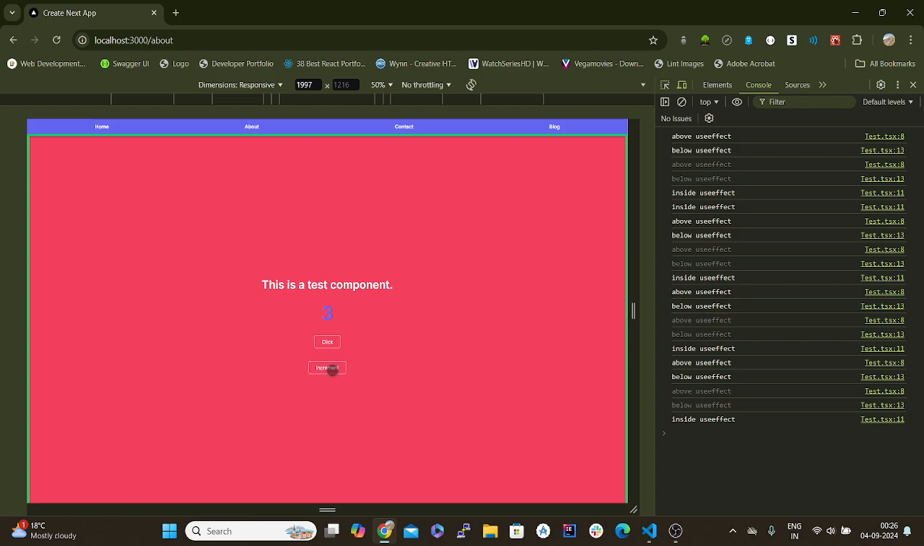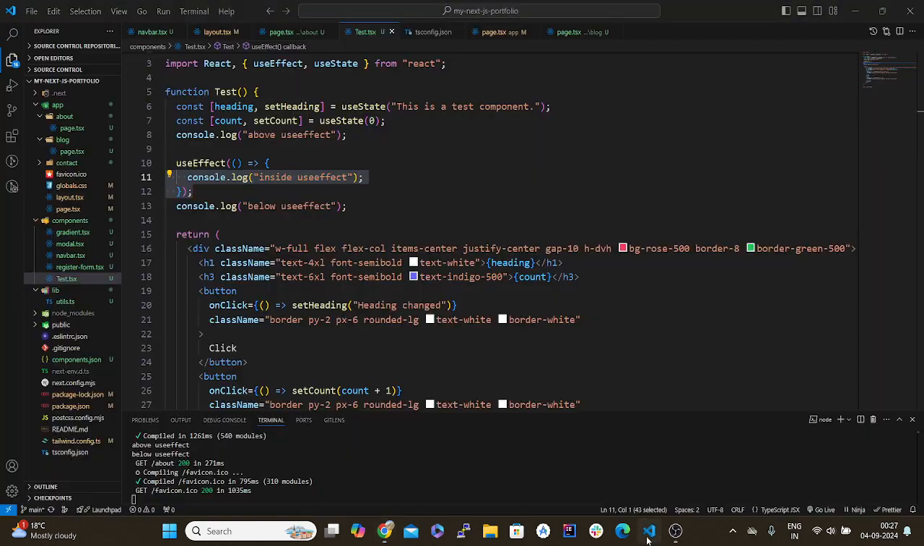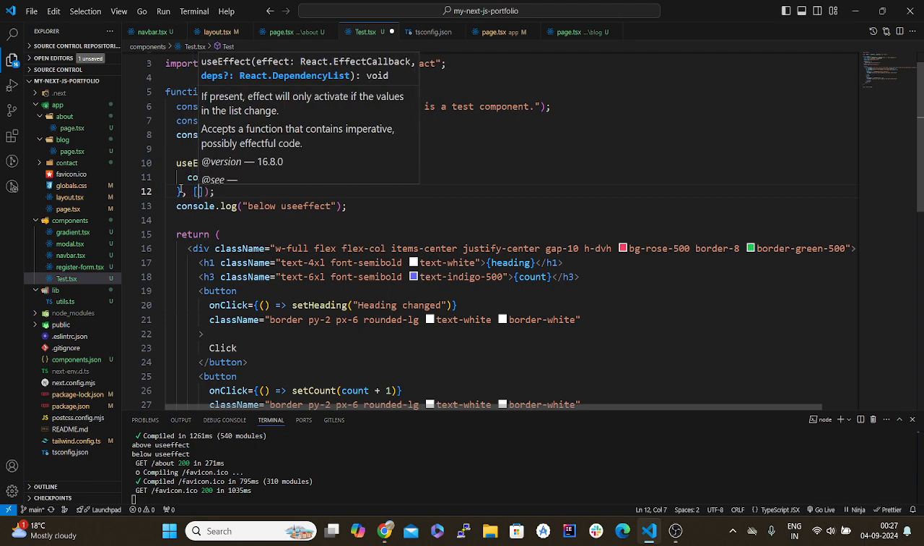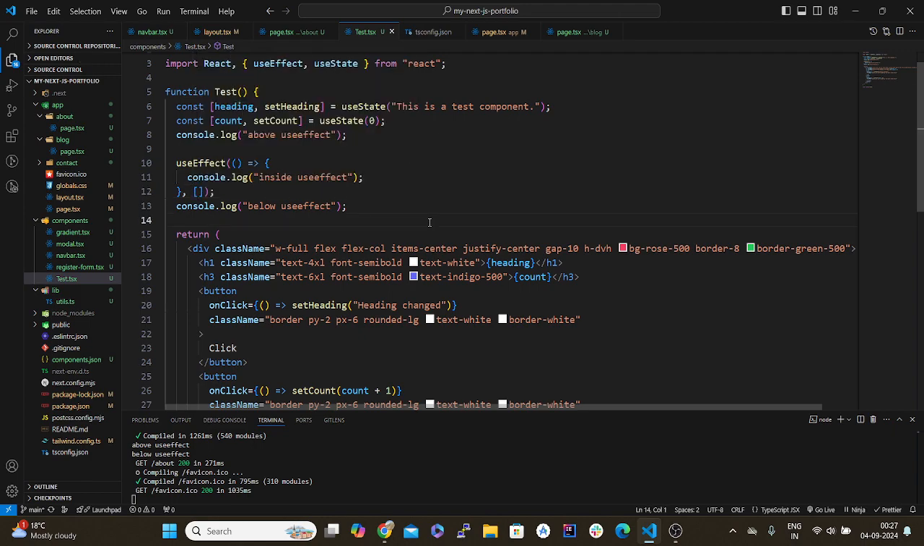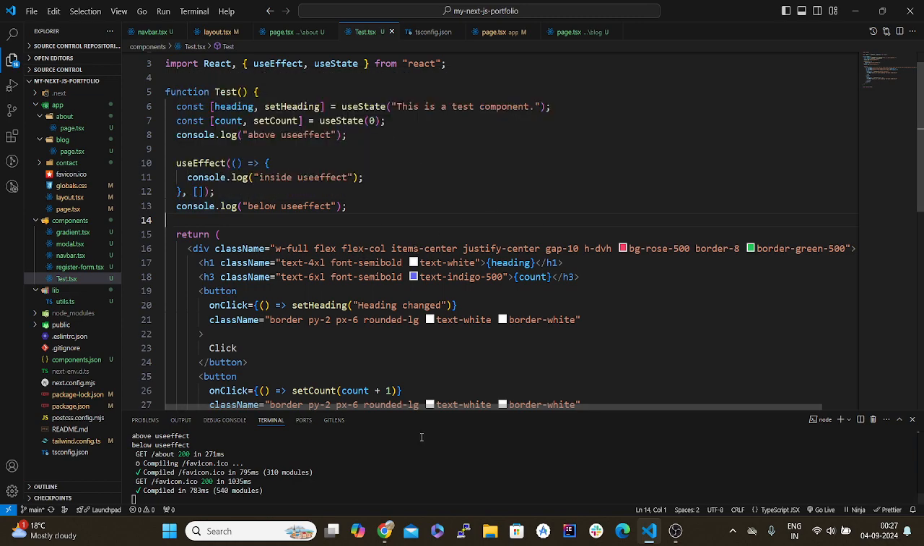What a state does is, when the state of this component changes, the component is re-rendered, and everything inside the useEffect is re-run as well if the useEffect does not have a dependency array. So let me put an empty dependency array inside this useEffect. So we have an empty dependency array here.